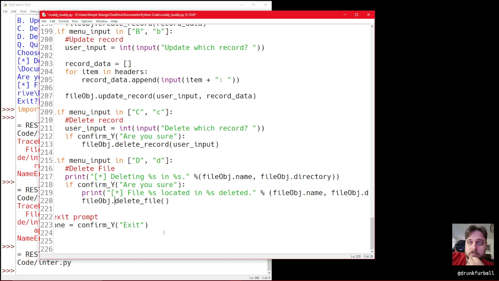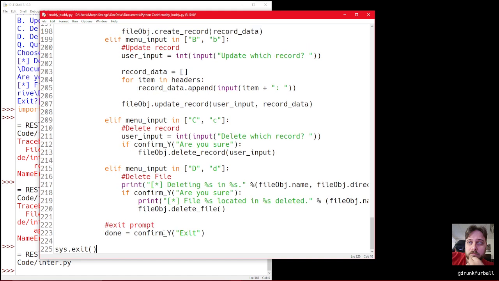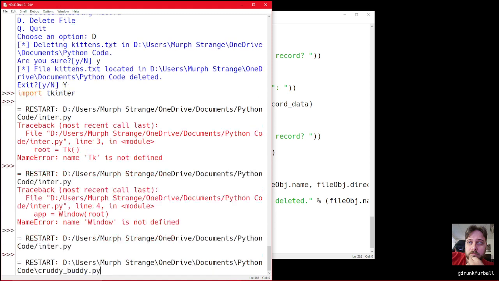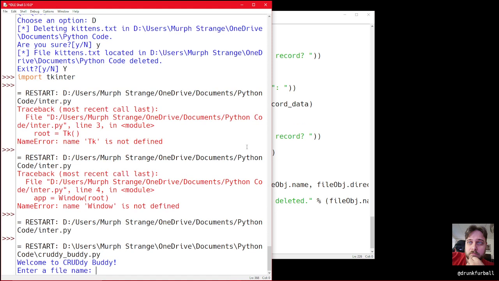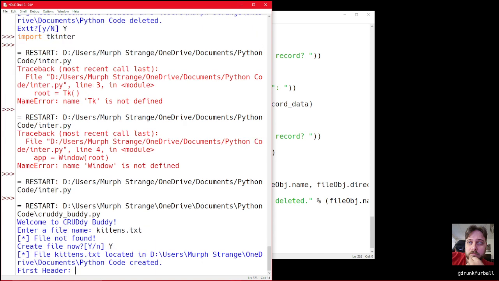Okay. I think that's all of it. Save it. Run that module. Welcome to CRUDdy, buddy. File not found. Create it now? Why, sure.